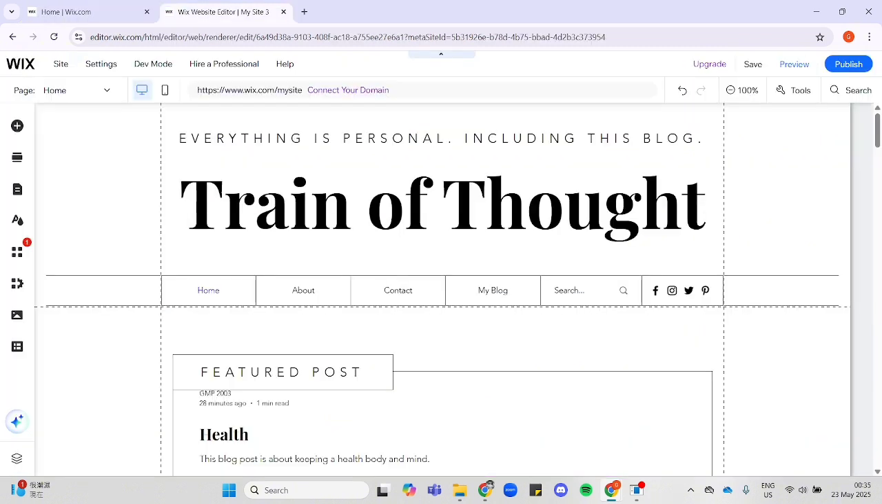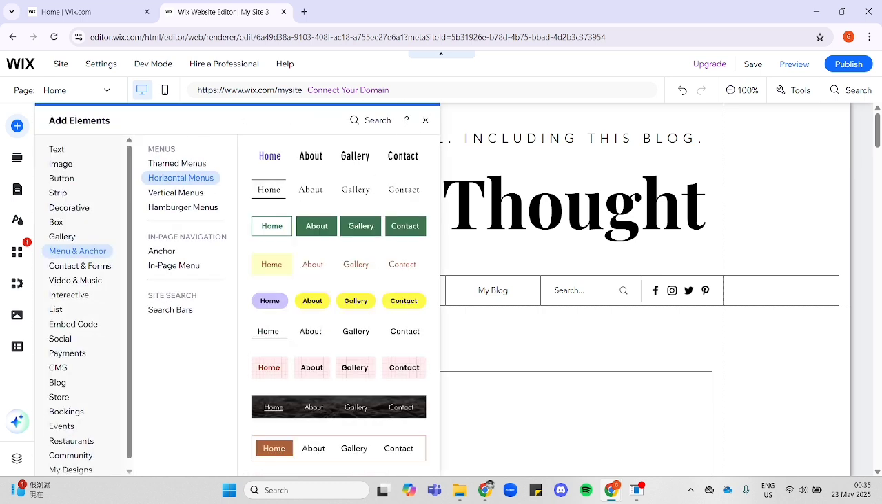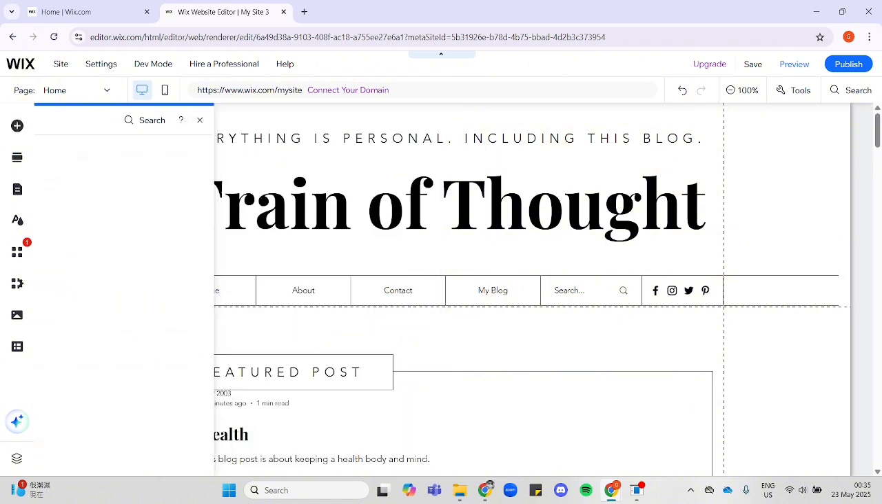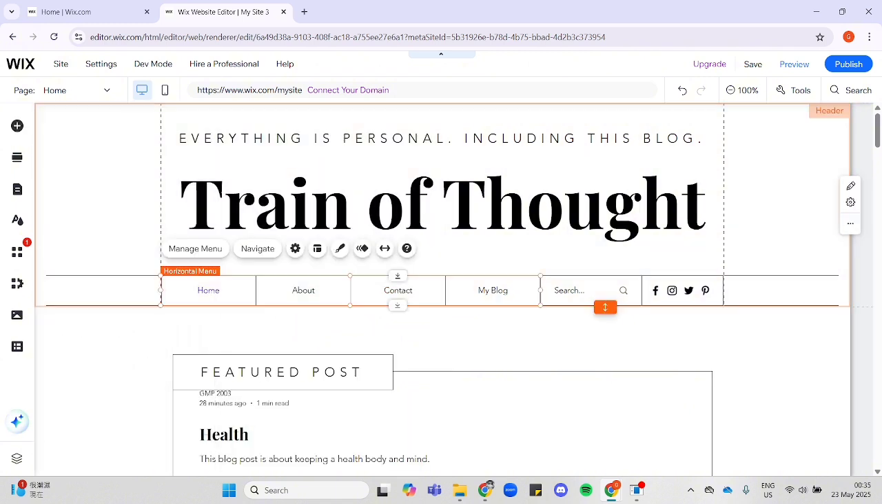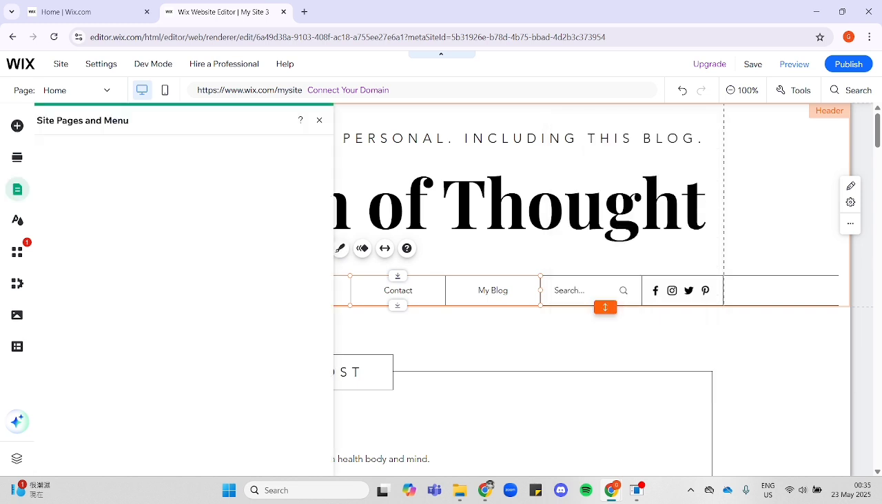You can add a new menu by clicking on Add Elements right here. And then look for Menu and Anchor. Then you will have tons of options for your menu. I already added my menu right here, so let's just click it and then click on Manage Menu.